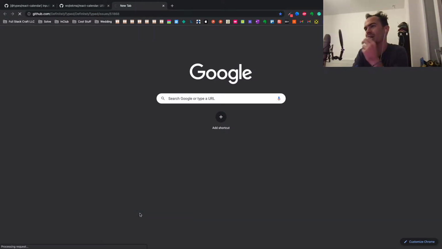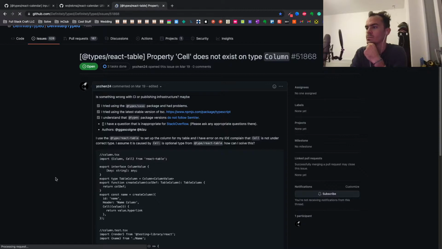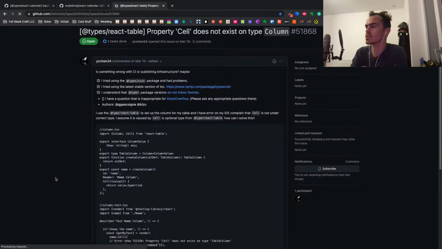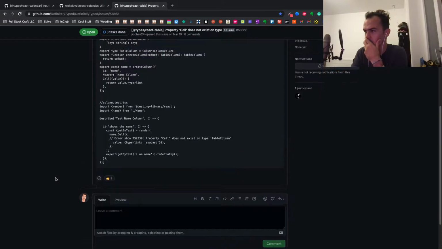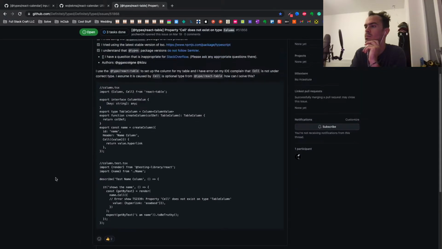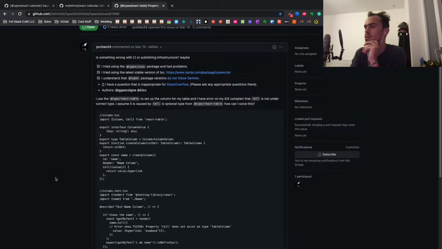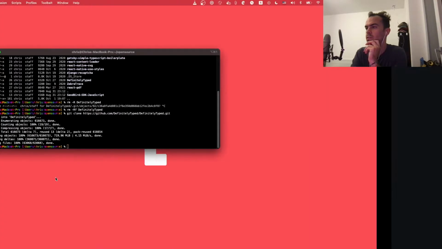React table, easy, easy. So, table, blah, blah, blah. So, it's optional. Two thumbs up. Cell does not exist on type table column. Wouldn't be an optional type. Sounds like it's not even defined there.